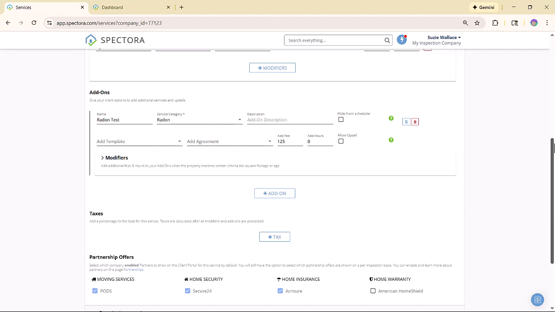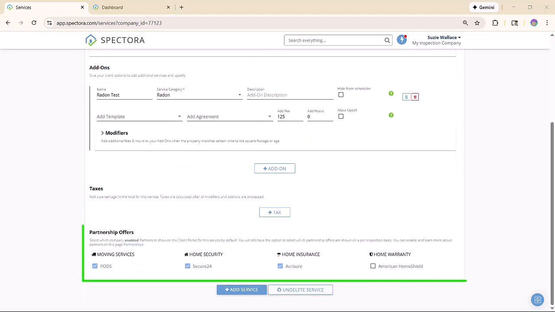And speaking of additional revenue, there's another way to automatically boost your revenue here too, with our partnership offers. We'll go into more detail on this feature a little later on in the course. But at the service level, if you've opted into the partnerships program, you can specifically select what you want visible in the client portal for that service. For example, say you opted into partnerships with homeowners insurance and home security, or both. You could check those for residential services, but if you've got a commercial service, you can leave them out.